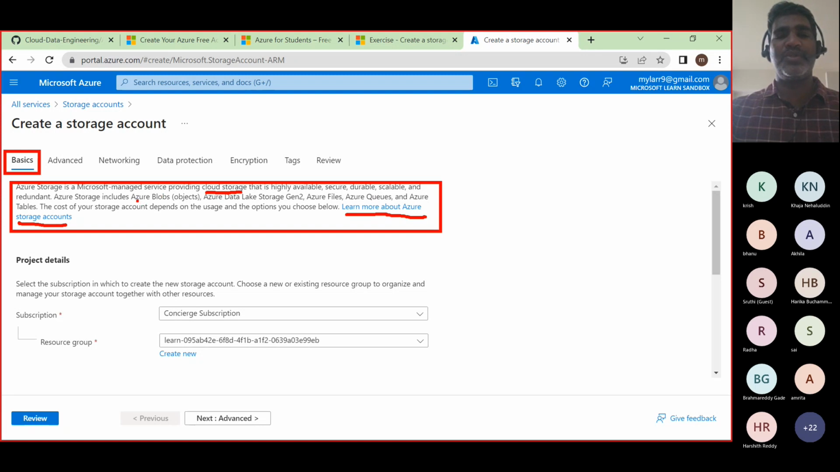Majorly, we are going to use Azure Blobs and Azure Data Lake Storage. These are the two major things we are going to use. The remaining things are there if you really require them, but as general practice, most people go with Azure Blobs and Azure Data Lake Storage only.